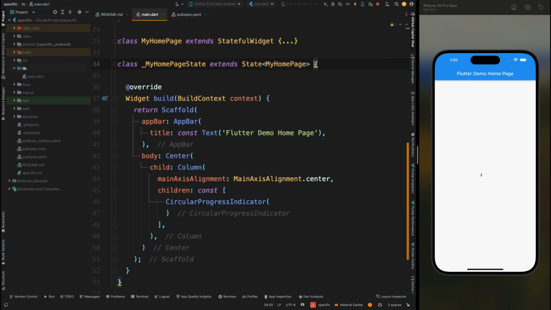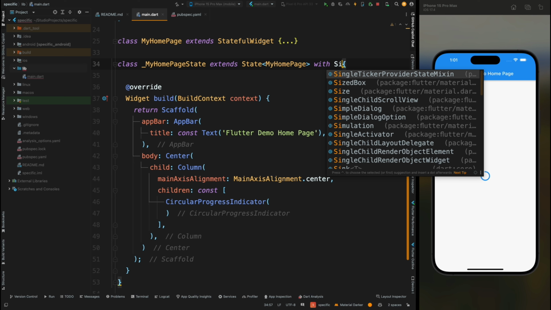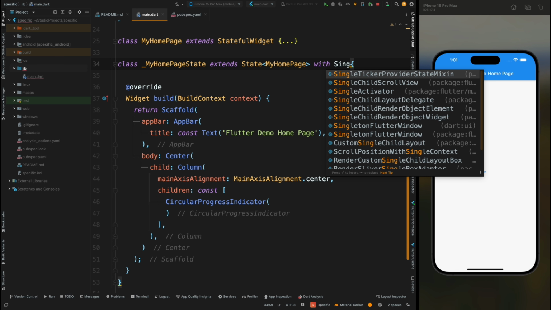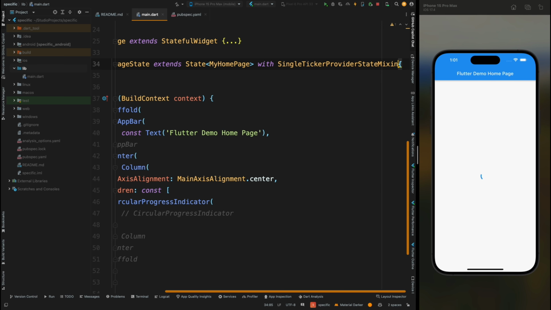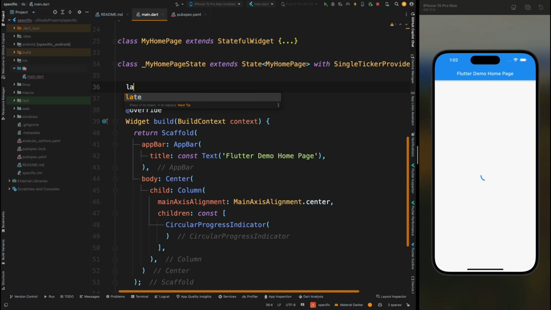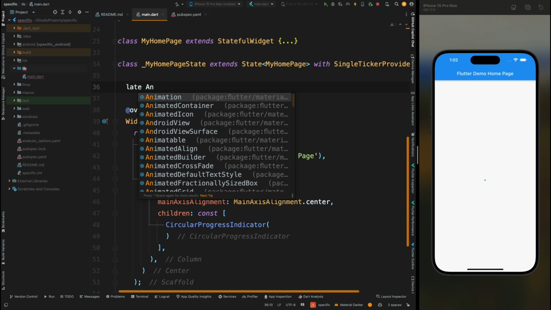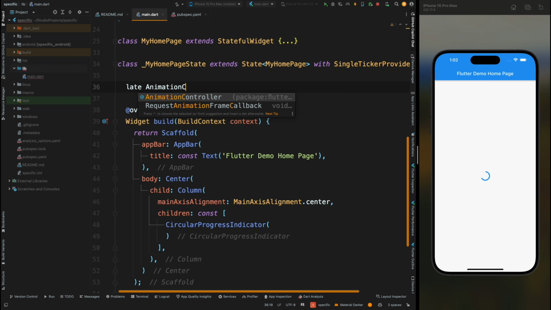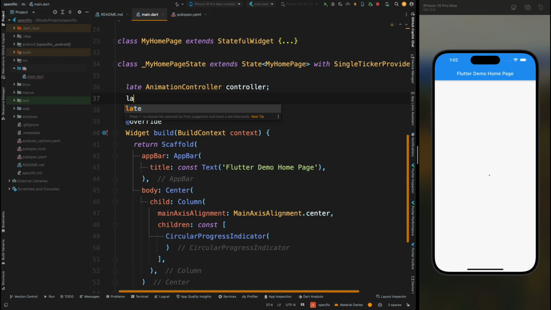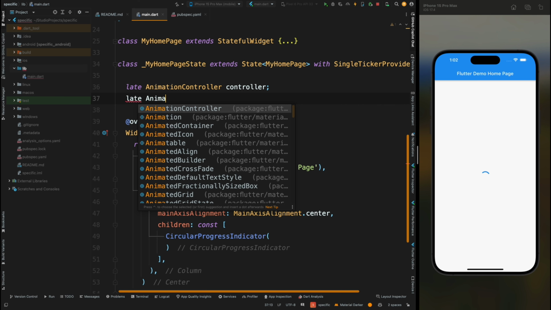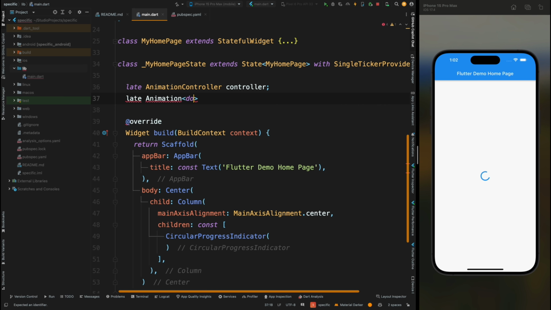Now let's remove these things from the progress indicator, and let's add the value for this indicator. For that, come up above and add the SingleTickerProviderStateMixin. We are adding this mixin because we are going to use an animation controller for this indicator. Now first create the animation controller variable as controller, because we are going to use this to control animations. And please make sure to add late here, because we are going to initialize this inside the init method. Now create an animation variable of type Animation, which produces values of type double over time. That is why I've added double inside these angle brackets, and also add late here.